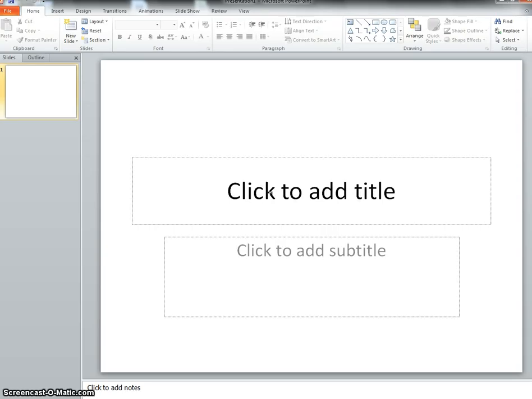Okay, for our first project, it's going to be called Right Click. So I already have PowerPoint open, and it starts with this slide. You can see here on the left-hand side that this is kind of a navigator of the slides. I only have one slide, and on that slide there's a box for our title and a box for a subtitle. We're going to keep this slide because we'll add a title and a subtitle here in just a minute.